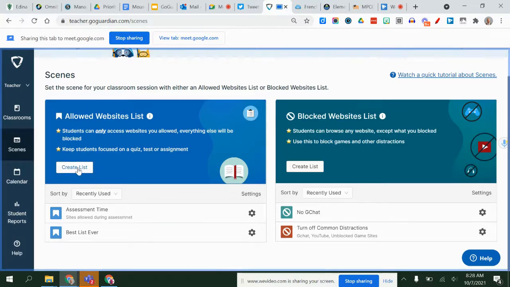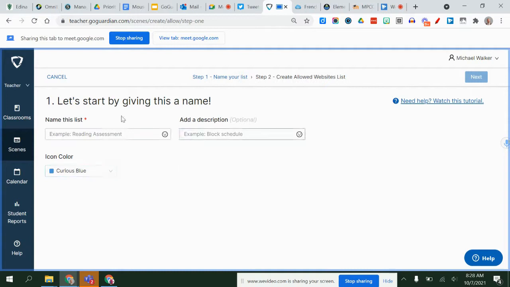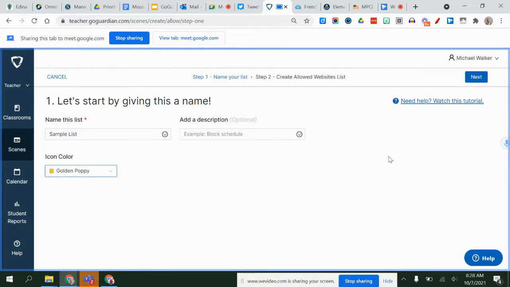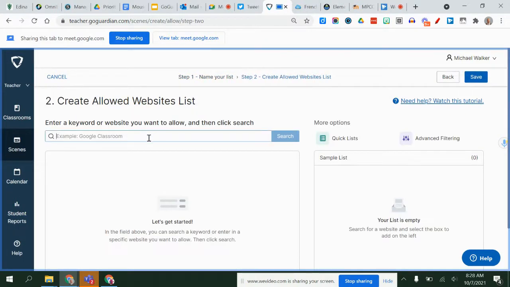So if I click on the allowed website list and say create list, the first thing it asks you to do is name it. So I'll do sample list here. And you can describe it if you want to. You can set a color to that list. I'll go with yellow this time. And then you click next. And then we're going to start searching for the sites that we would want to allow on this list.